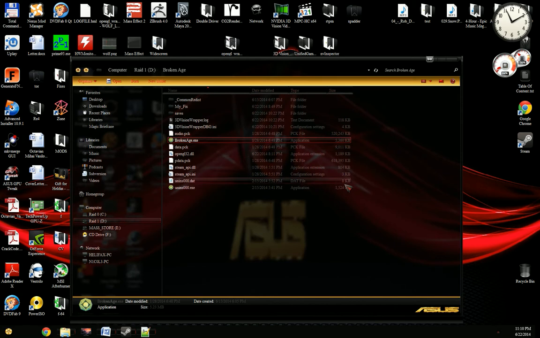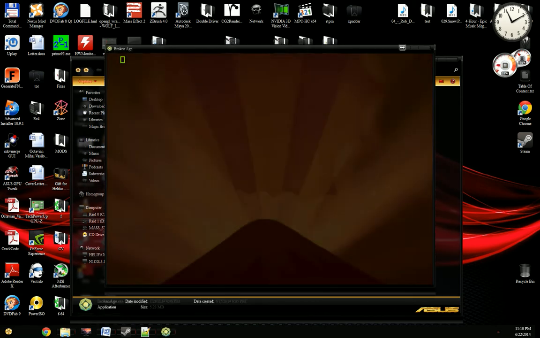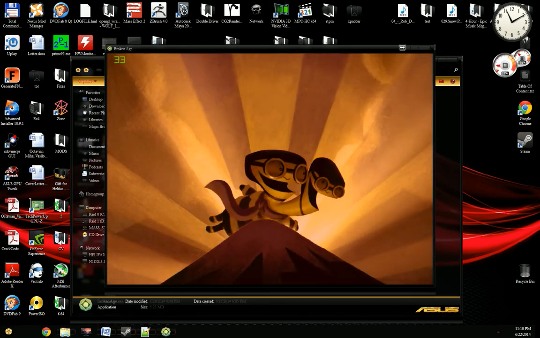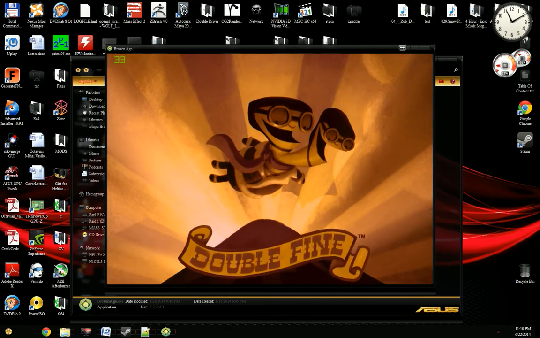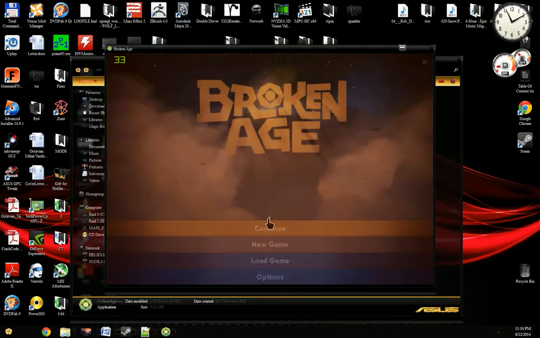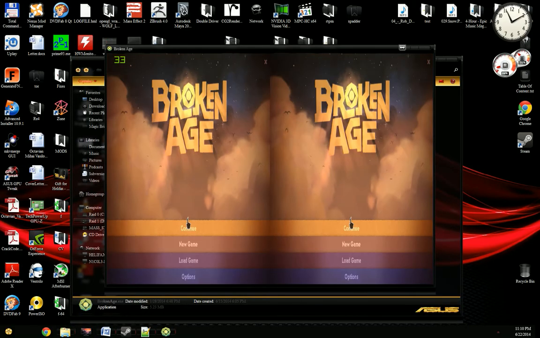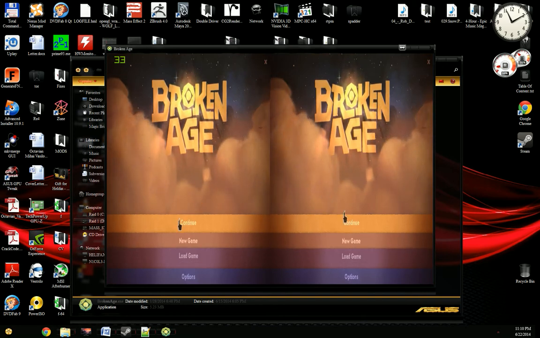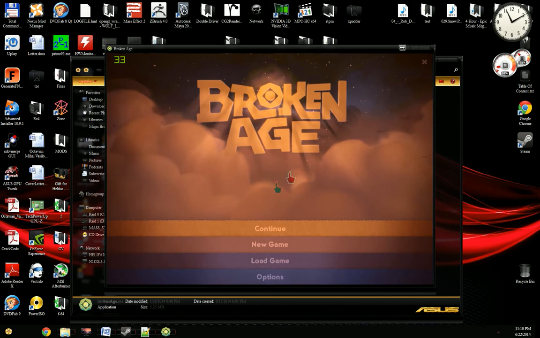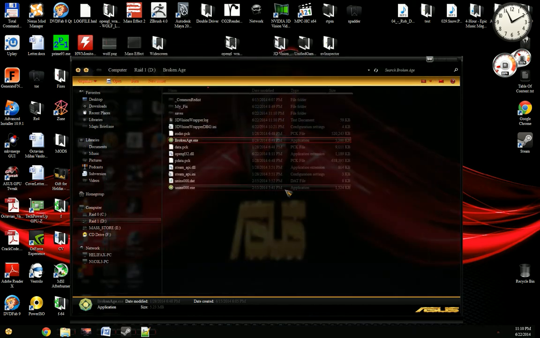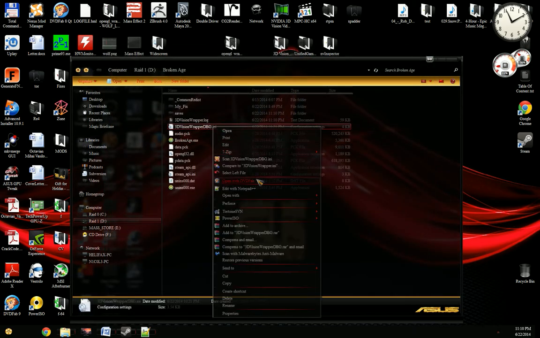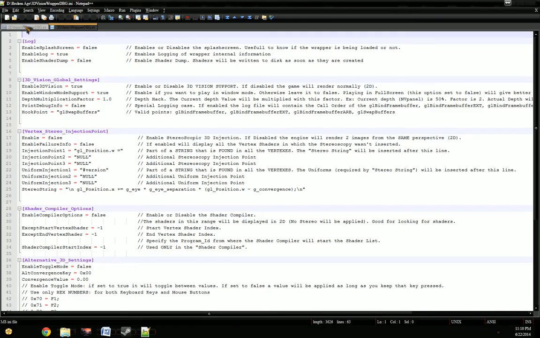Last time we checked Broken Age, then we checked Wolfenstein. We saw Broken Age is rendering fine. Oops, sorry, my bad. It's rendering fine with 3D vision. We get the left eye and the right eye, but as you can see, the image is completely flat. So our log, our configuration file, it's looking like this.